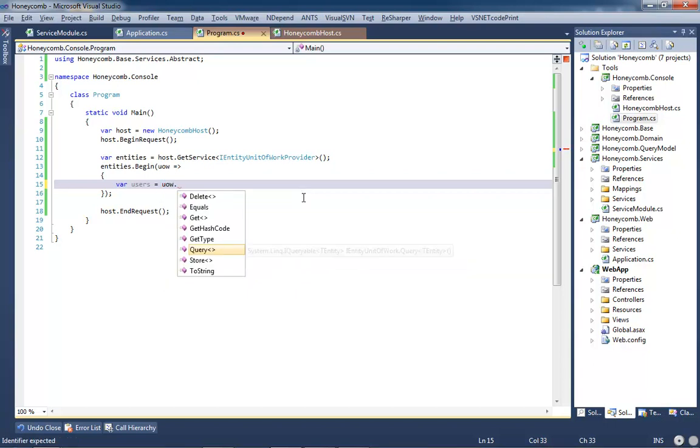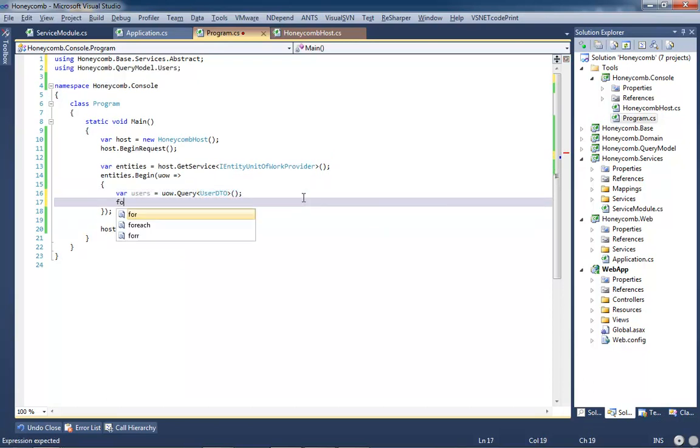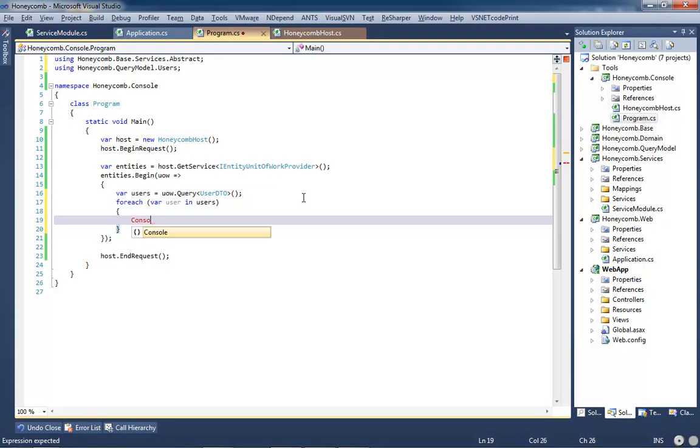Eventually, this will be in a repository service. So we're just going to query over the user DTO, and we're going to loop over that for each user in users, console dot. Of course, horrible choice of names. Console is actually going to conflict with the console namespace that we're currently in. So we have to write system.console.writeLine user.username. And just for testing, that should be fine.